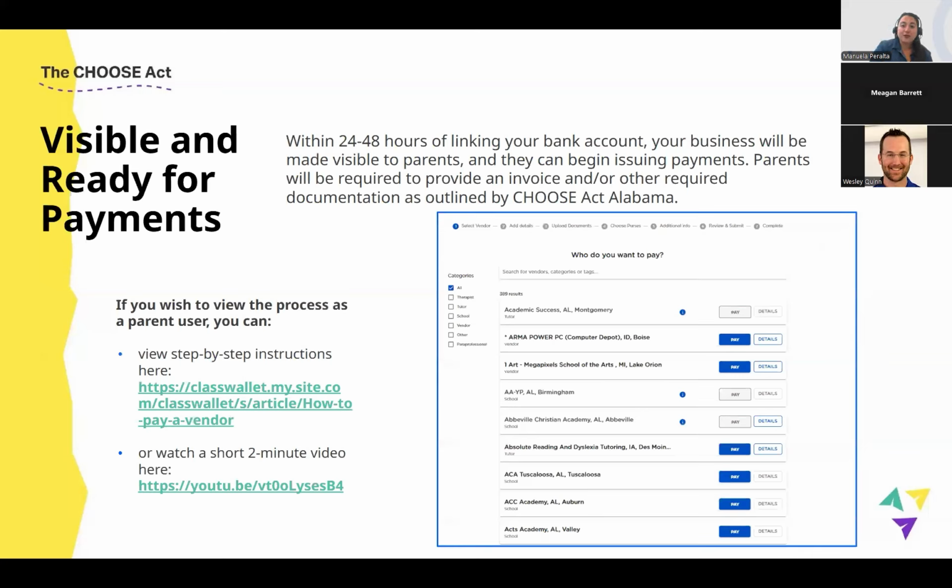So once you've created your direct pay vendor account and linked your bank account, you'll be made visible to families. And this is an example of what families see when they go to initiate a payment to you. Okay. So it's going to ask them, who do you want to pay?